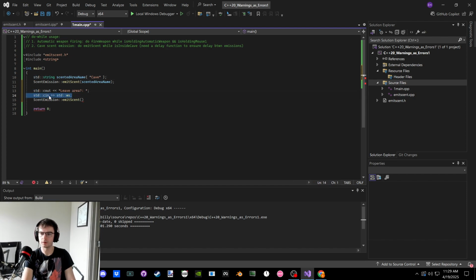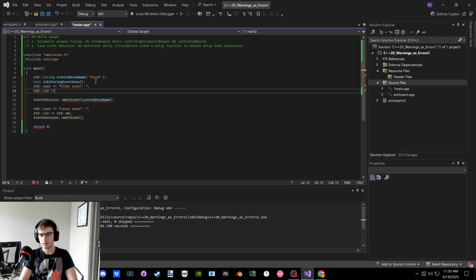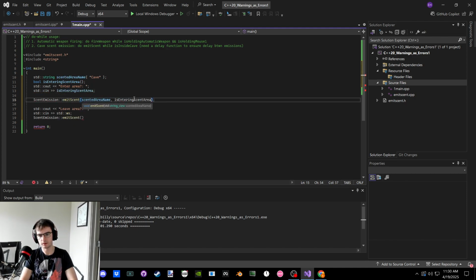Oh, so what we're gonna do here is say bool. Oops, this needs to be before is entering scent area. And we'll just do the same thing. We're just gonna say enter area, is entering scent area. Cool. And then we'll pass it is entering scent area. Basically, where, and are we entering or leaving?